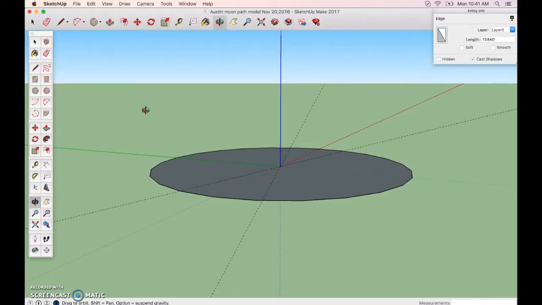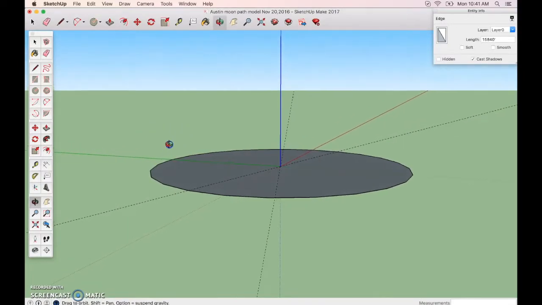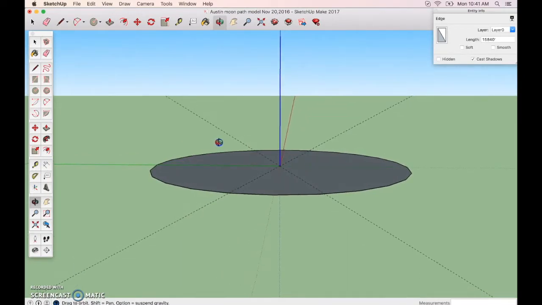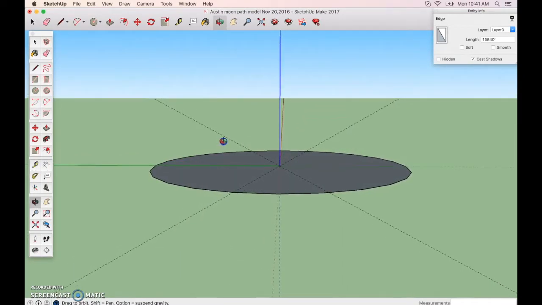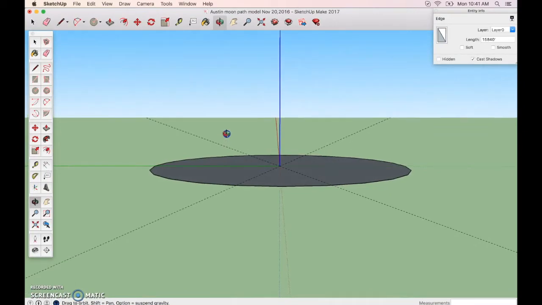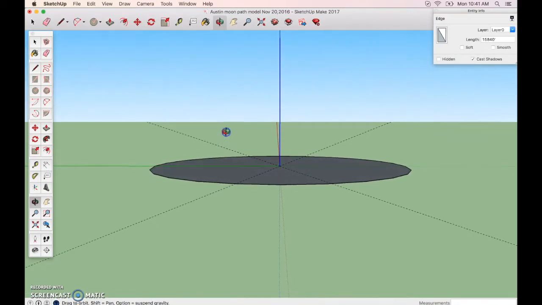So back at SketchUp here, I'm going to show you how I do this. I'm going to grab the rotate tool and I want to line this up a certain way. So I'm going to move this around. I'm going to get that green line parallel with the horizon. You can see that the red line is going to come in line with the blue vertical axis, and I'm going to make this sort of flat.